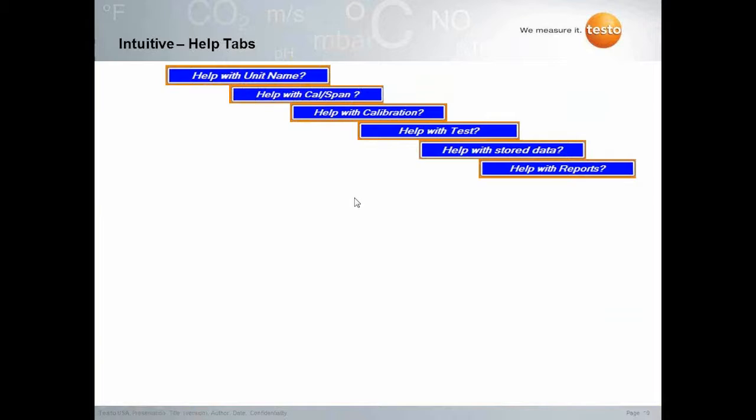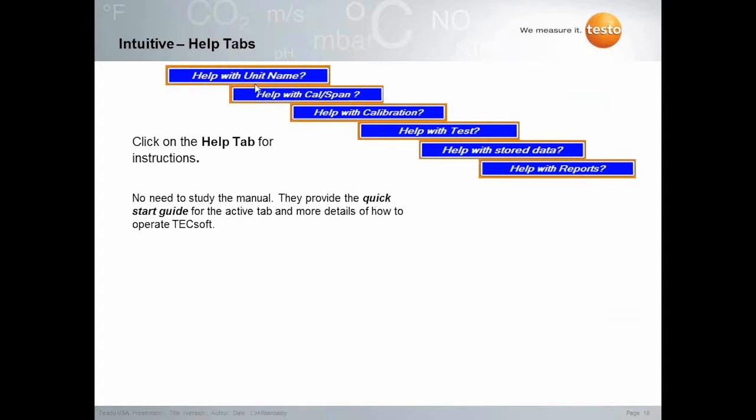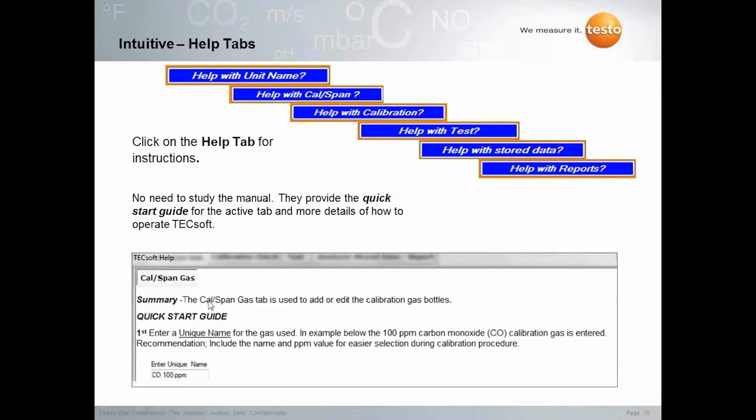There's some intuitive help tabs on each of the tabs to make it very easy and informative and instructional. Each tab that you're on, such as unit name, if you click on that, that'll bring up a set of instructions. Here's a little example on the bottom for help with calibration span. Just gives you a little guided instructions on each tab that you're on.